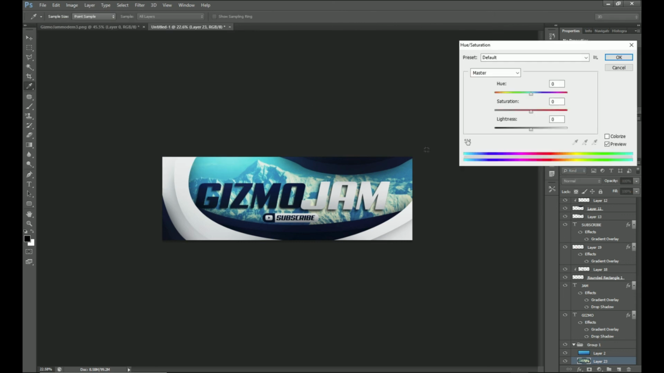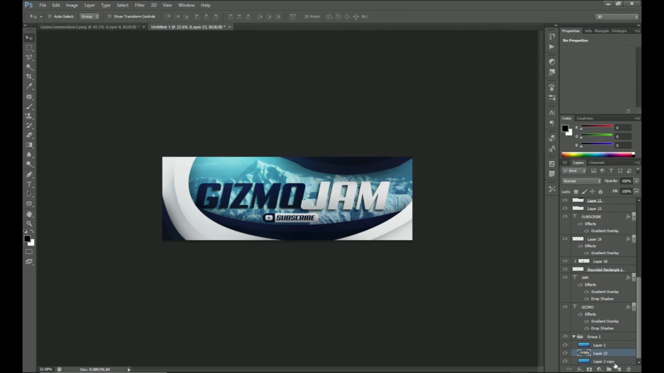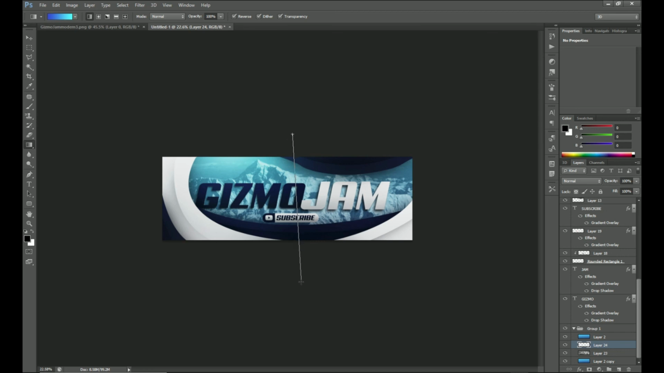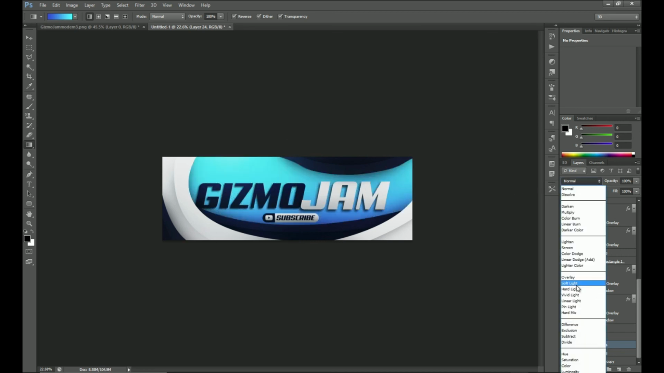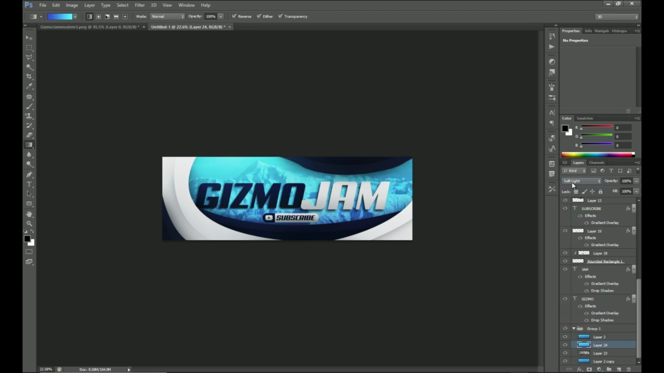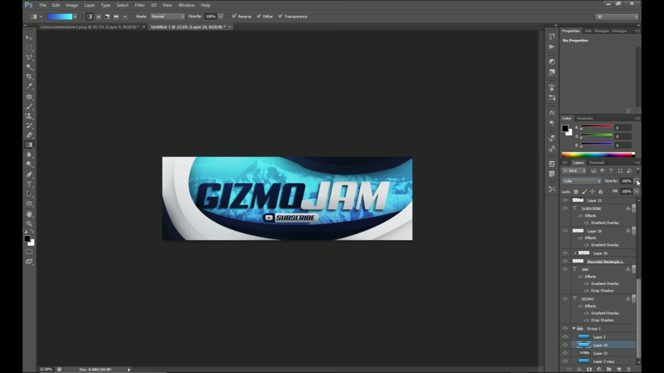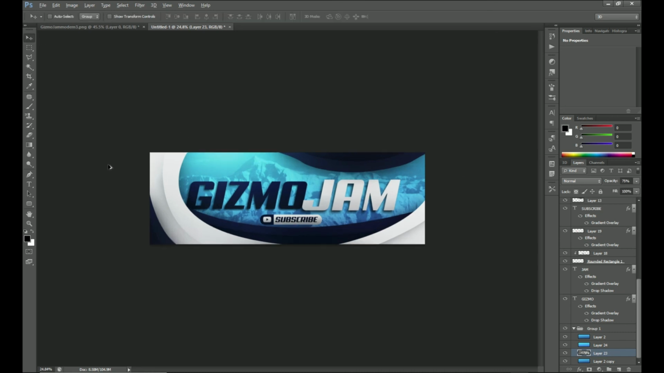And basically reduce the saturation, which can look cool in itself, but then on a layer above, create your gradient. And I believe the setting is either overlay or soft light, or it might just be hue or color. Yes, color, and just change the opacity until you're happy. So there we go. You can use any background you want, anything like that.